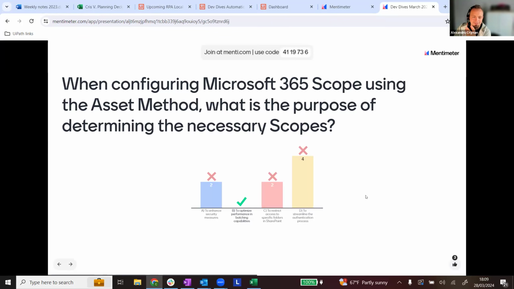But it's not batching. I think the quiz was not correct. The quiz was not correct, but it was not for batching. It is indeed to streamline the authentication. But that was the correct option, indeed, yeah? Maybe that was marked wrong. But yeah, option 4 is actually correct, to streamline the authentication process. Yes, that's good. Great.